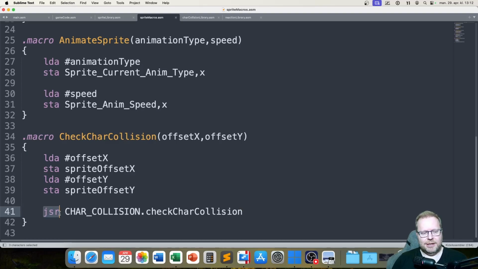But the last line here, jump to subroutine, char collision. Now here's a new library. There's a library only for character collision, and it just made sense to me to make it like that. So a library for character collision and a subroutine in there called check char collision. Alright, let's look at my char collision library.